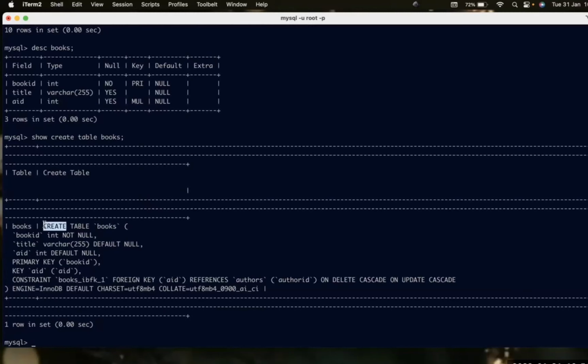Can you see the create table command? And here you can see on delete and on update cascade. If you try it on your system, this will not be there, right? So this part will not be there. Can you check? Try this, show create table and the name of the table.